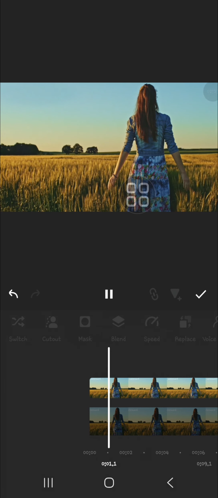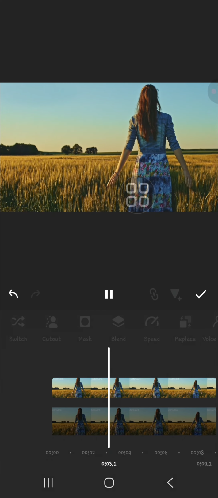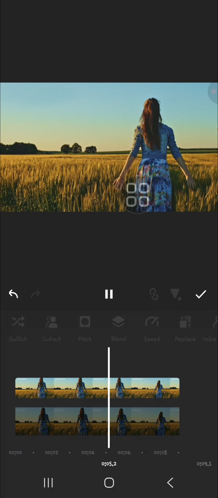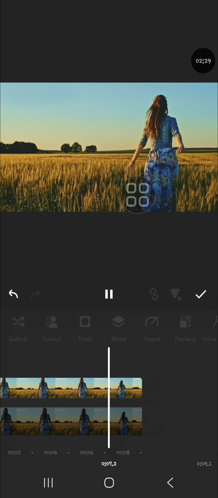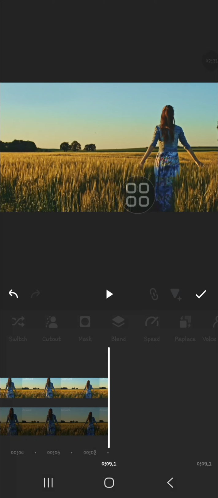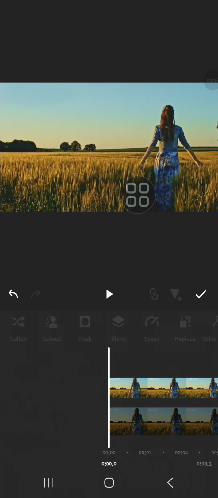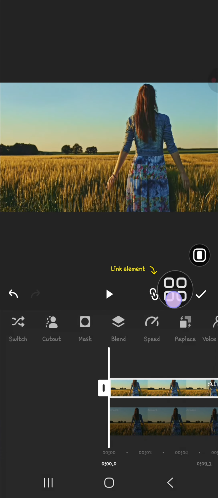Okay, let me play it. And I know, guys, that this trick won't be able to be applied to all types of video, especially if the watermark is moving. But at least you know the trick to remove a watermark from your video, and you can try it yourself. But if the watermark is moving, I think you can use keyframe. Okay, you can make the mask follow the moving watermark.